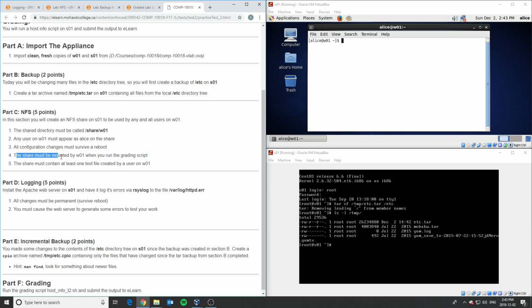The share must be mounted by W01 when you run the grade script. So you have to make sure that it's mounted and ready to go when you run that grade script, otherwise you're not going to get the points. And then the share must contain at least one test file created by a user on W01. It doesn't matter what the test file is, it doesn't matter who it's by, but as long as you put it in there, let's say by root, then it has access to it. But just remember that that file is going to end up appearing as Alice on the share. So I'm going to show you how to do that as well.